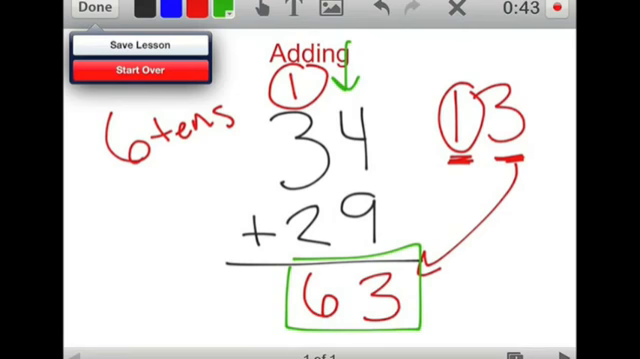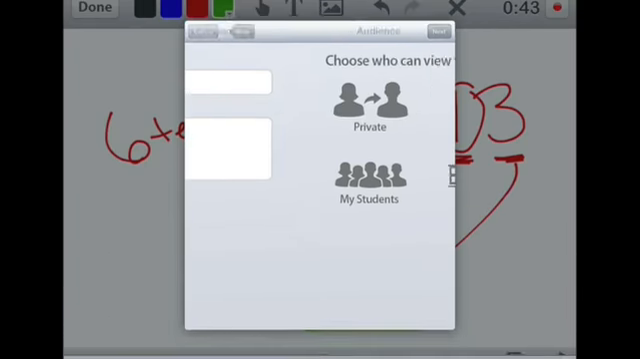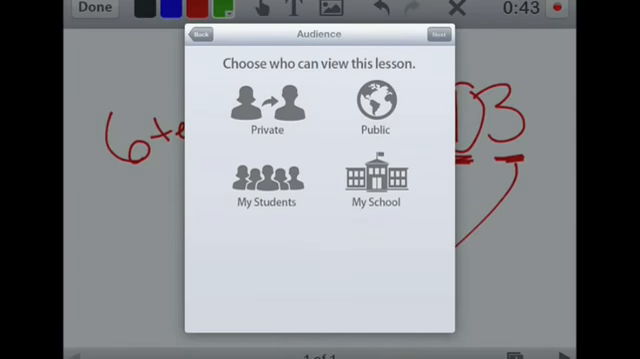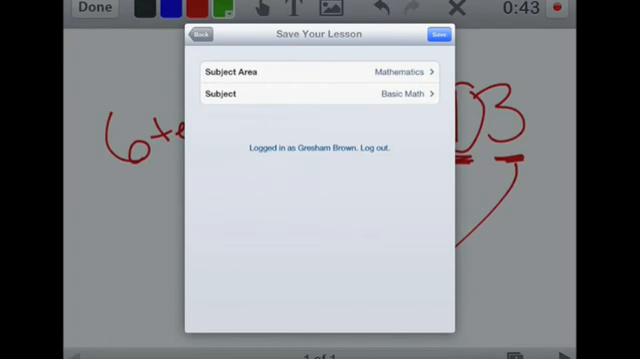You saw that when I was finished with my tutorial, I simply click Done, and I'm going to click Save Lesson. Give the lesson a title. I'm going to put Adding Numbers. You can give it a description if you want. Hit Next. Once you sign in, you can choose who you'd like to view this lesson. I'm going to choose Private. You can choose your subject area and hit Save. And you've just created a video tutorial.